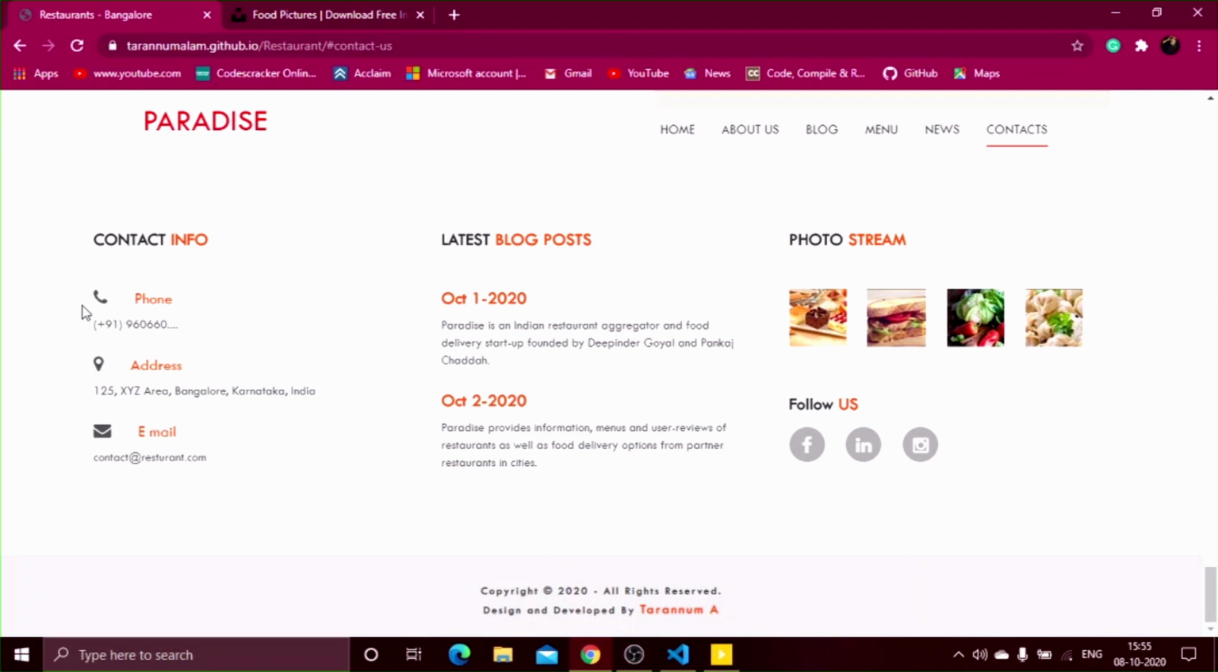And these icons I have designed using FA phone, FA map marker and FA envelope. And it is our small gallery of foods. It's our latest blog post, and we have 3 social buttons, linking buttons. I have designed them with FA Facebook, FA LinkedIn and FA Instagram with some CSS style.